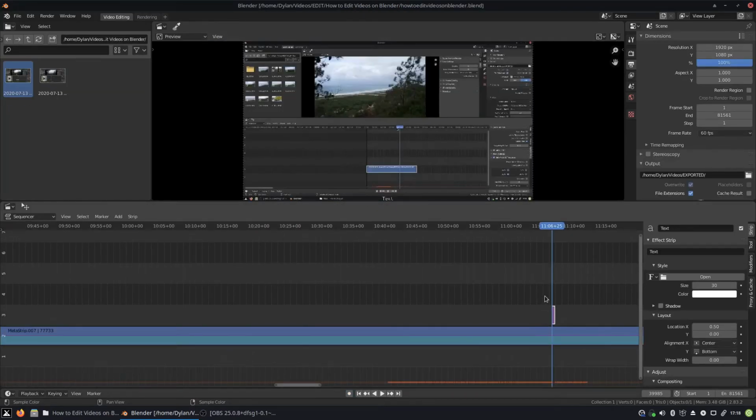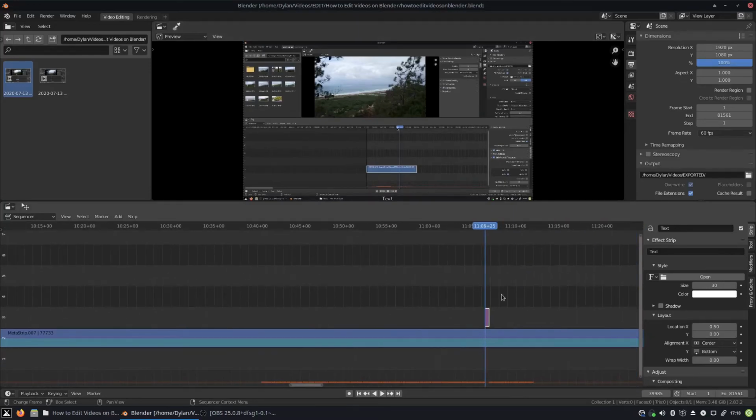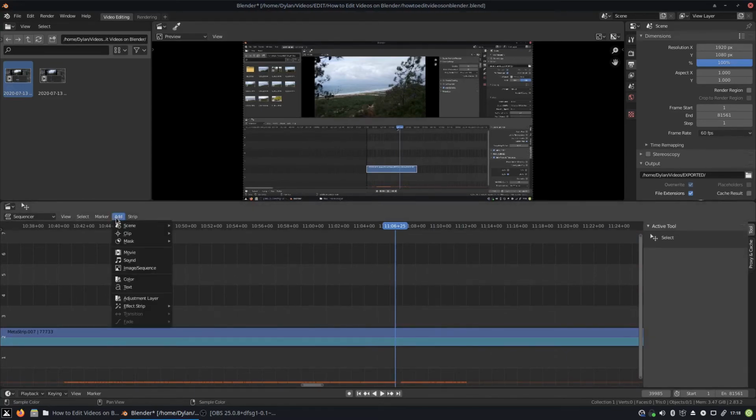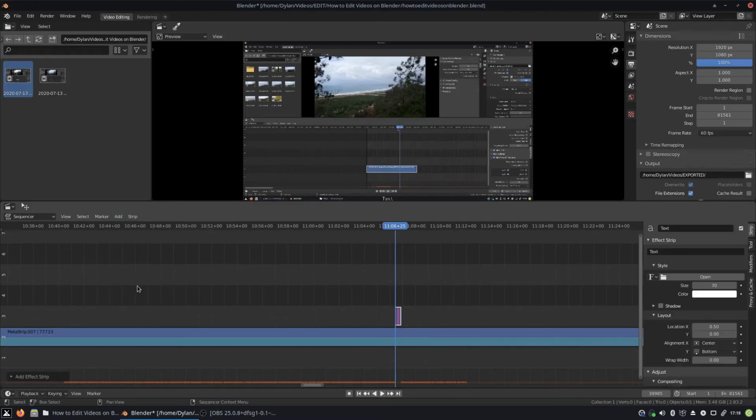Hey guys, Future Dylan here. So I actually forgot to put this part in. This is about adding text to your project. How you do that is I'm going to delete this one, and what you do is hit add text. But the problem is you don't see it. You just see that, which is no big deal.